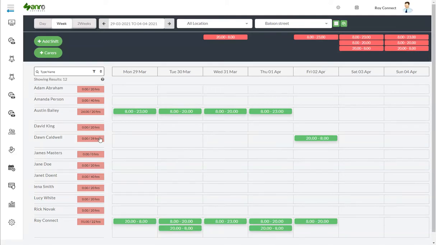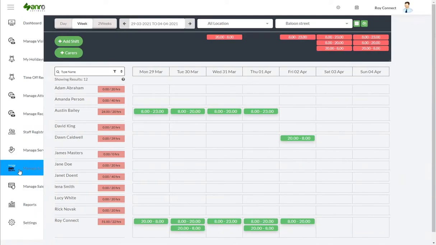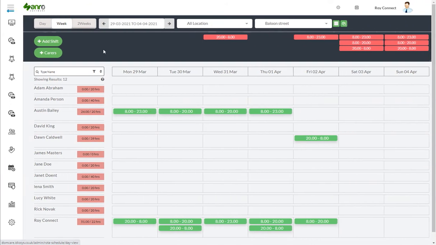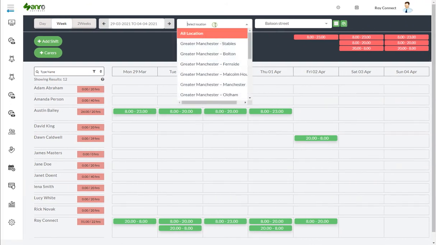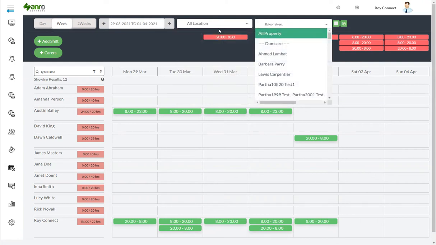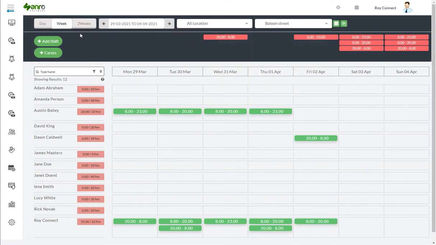Hi, now I'm going to go through the rostering system. If you go to Manage Schedule, you will have this window. You can filter by location, by hospital, property-wise. At the same time, you can view it daily, weekly, or two weeks as well.